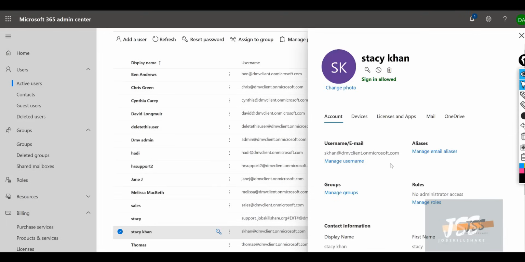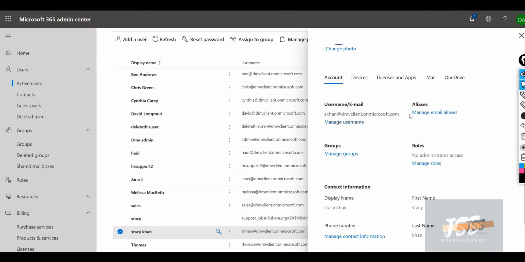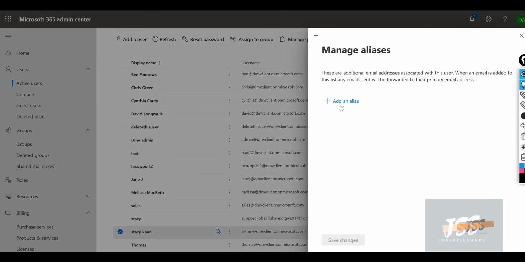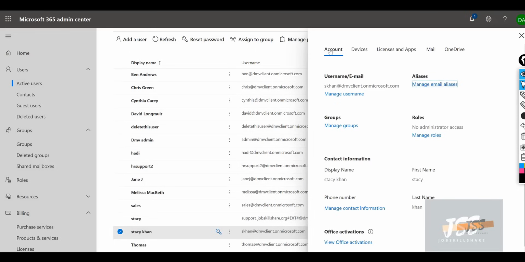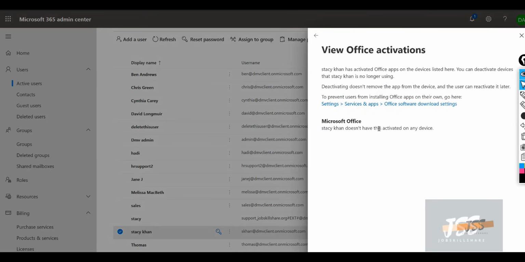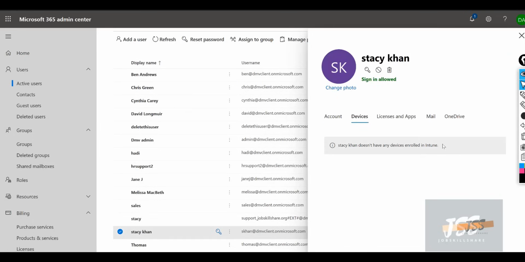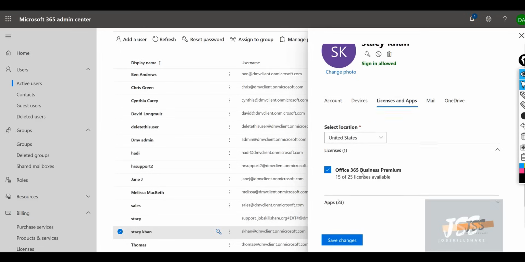Let's click on it again. What else can we see? The username and email, manage email aliases. If you have other email systems going on, then you need to add that alias in here. And you can see you have Office, view Office activations. If you have downloaded Office on her local desktop, you're going to see the activations here, which we will show you later on. And now when we go to devices, you can also see the devices that she's enrolled in. If she has a mobile device, she would be using this, which is a little advanced feature. We're not going to touch that. And again, we went to this application area.